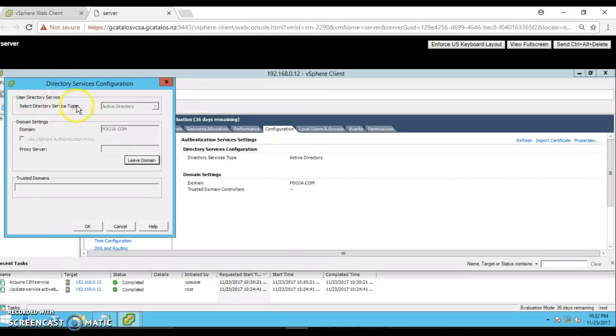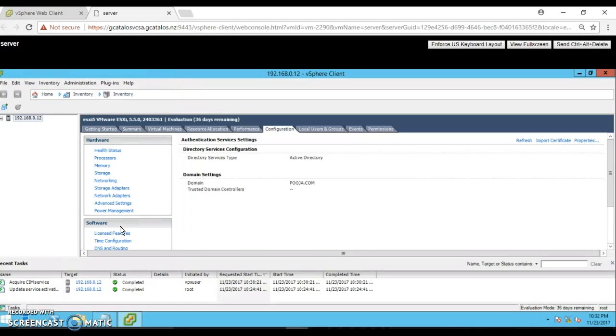and then in the select directory service type you have to select Active Directory. As this procedure is already done, this option and the domain option are disabled. So select Active Directory, and in the domain settings give the name of your domain, and then click on OK. It will show a pop-up box to join the domain, so just click on join domain so that you are able to join the domain. After that just refresh the screen and verify that it is connected to the domain.